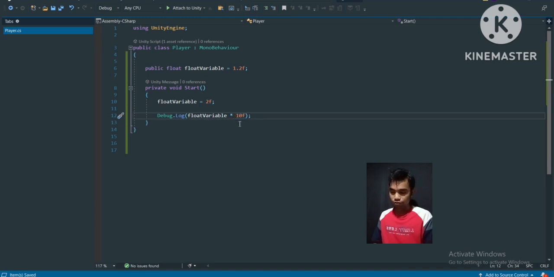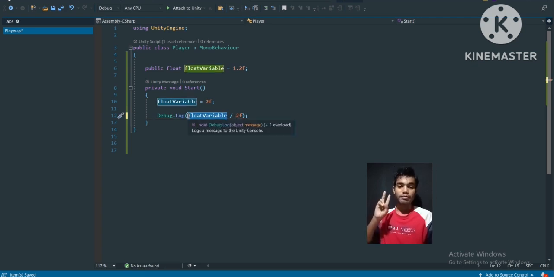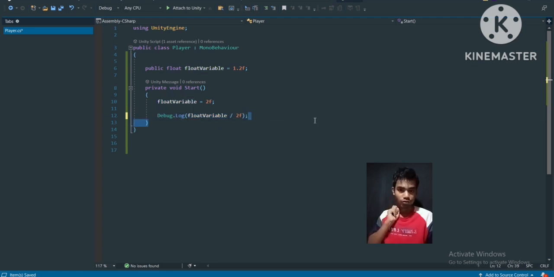So to divide we have to use this one. I'm going to just remove this, and I will divide by 2. The float variable right over here is 2. So 2 divided by 2 should be 1, and this will print out in the console something like 1. Okay, so control S on your keyboard to save this, and let's move to Unity.